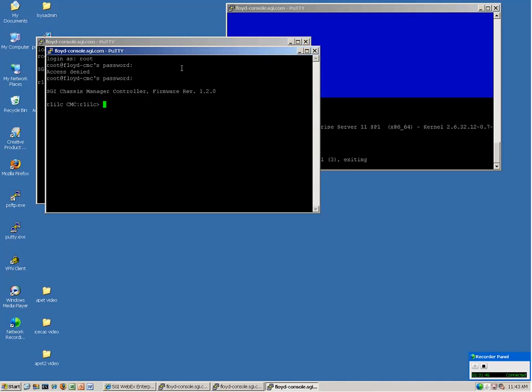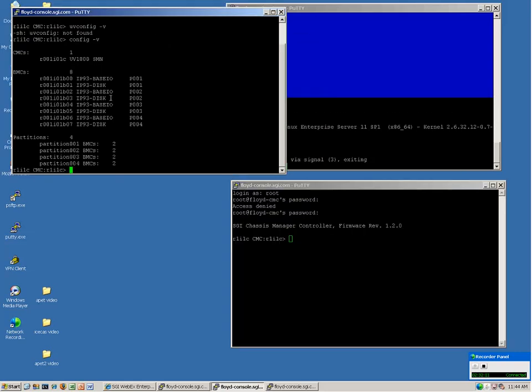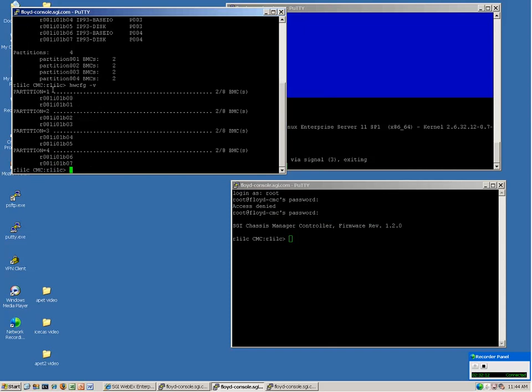So I am onto the CMC for this example. I'm just going to start with one of the systems. And again, a uv_config -v to show me that all my blades are there and all my partitions are there. If I were to take a power hit or something like that, they might be in the process of resetting, or rebooting. hwcfg -v for verbose shows me the blades that are in each partition.